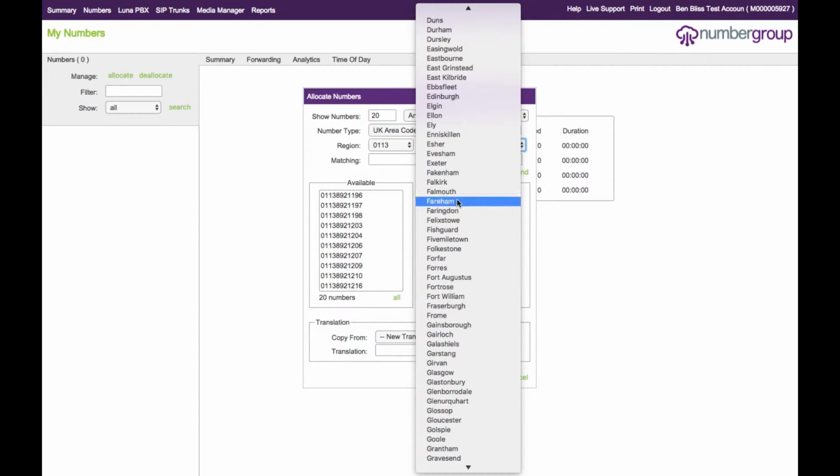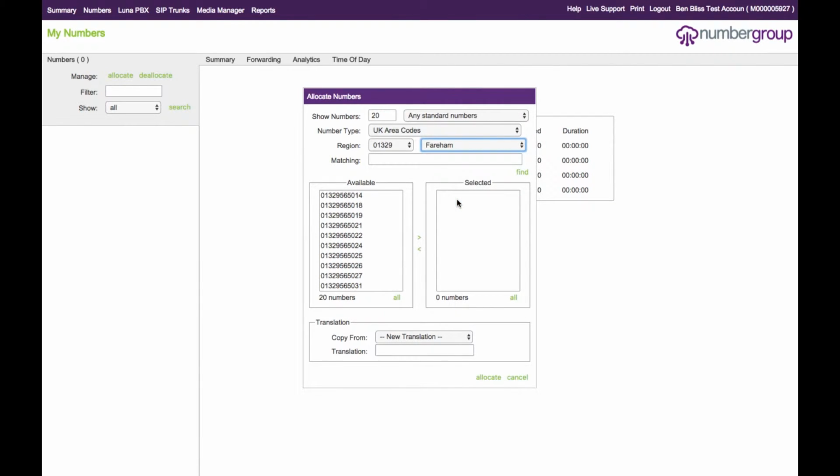Fareham. Choose Fareham and you see the appropriate code. You'll see that we already have 20 numbers that have appeared in there. If you want to see more numbers, just change the number you want to see in here. So we'll change that to 100, click on find, and you now see that we have more numbers available to pick. So you find the numbers you want to assign to your account.